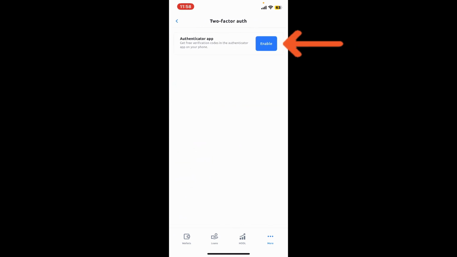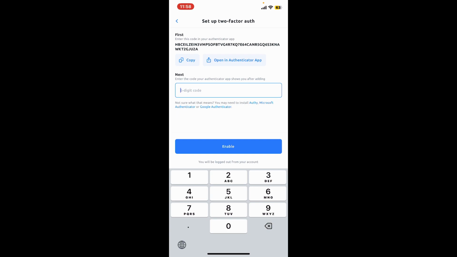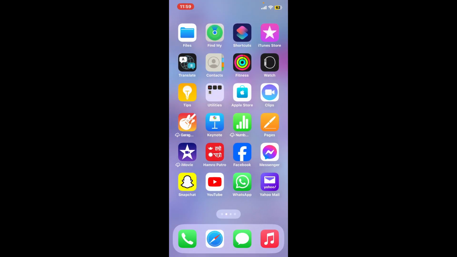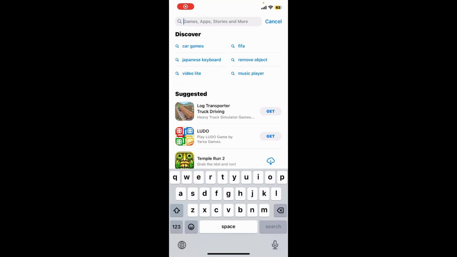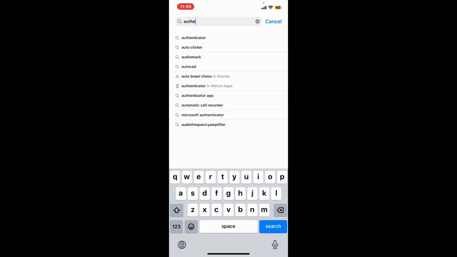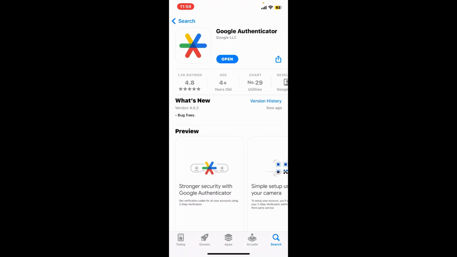Select the Enable button right next to Authenticator app, and you can now install any authenticator application of your choice. You can choose to install Authy, Microsoft Authenticator, or Google Authenticator. Go ahead and scroll through your App Store or your Play Store and find the Authenticator application of your choice. In my case, I've downloaded the Google Authenticator.